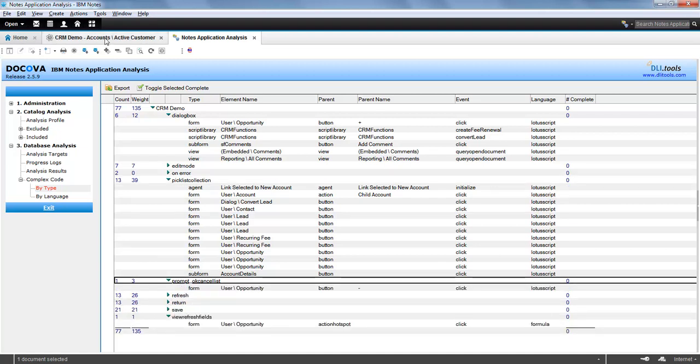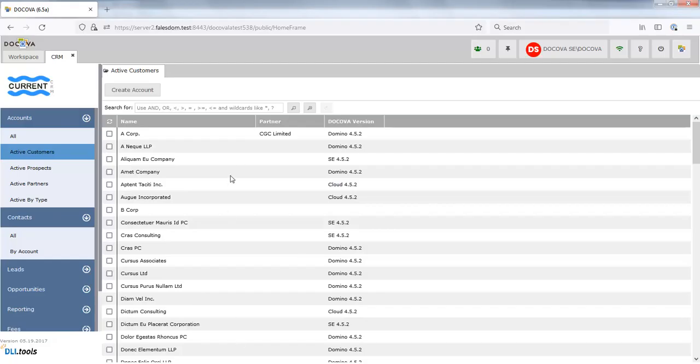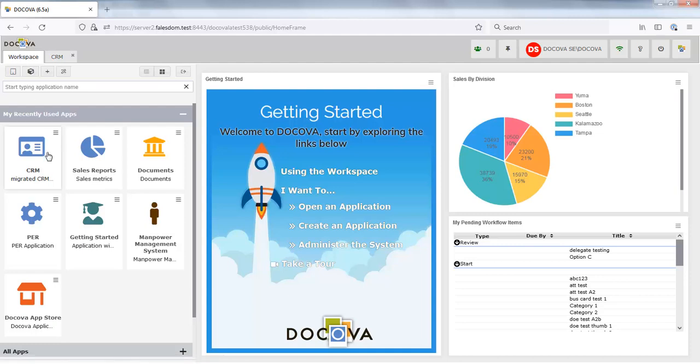In this video, we've shown you how you can quickly and easily migrate a Notes client application to the browser environment. You can also migrate it so that it runs on a different database platform, such as SQL. If you have dozens of applications, hundreds or even thousands, it's simply not practical to rewrite them or even manually migrate them to other platforms. DOCOVA with App Builder does the heavy lifting for you. It will do the majority of the work, and then you can enhance the application once it's been migrated.